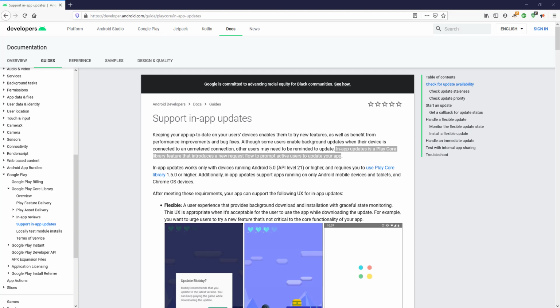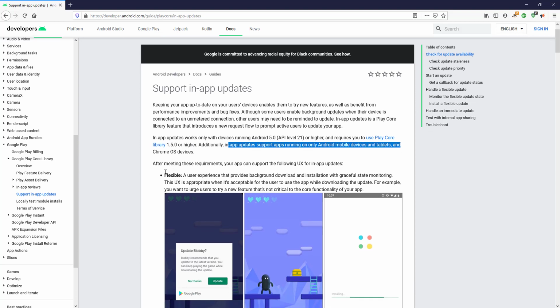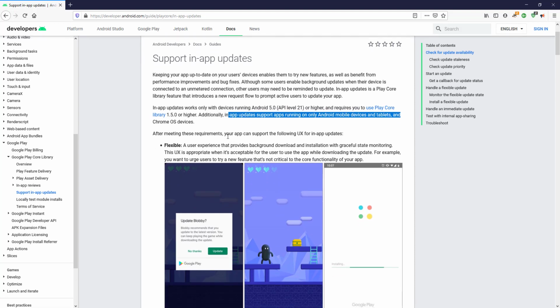So in-app update is a Play Core library feature that introduces a new request flow that prompts the active user to update your app. In-app updates work with devices running Android 5.0, API level 21 or higher, and require Play Core library 1.5.0 or higher. Additionally, in-app update supports apps running only on Android mobile devices, tablets, and Chrome OS devices. After meeting these requirements, your app can support the following UI for in-app update.